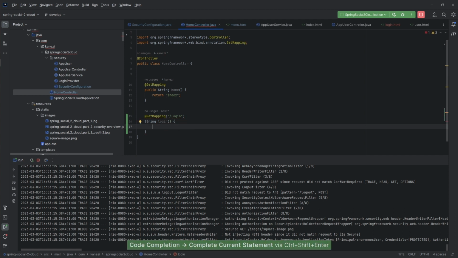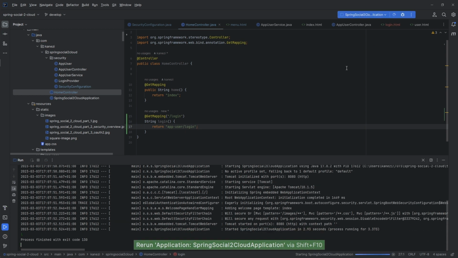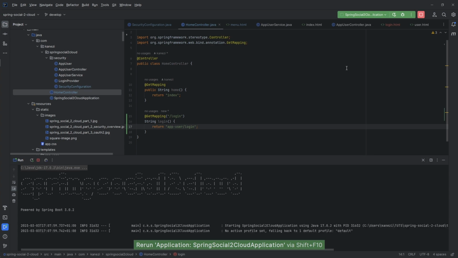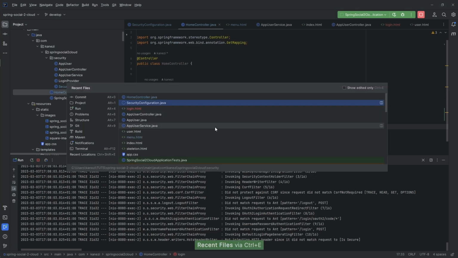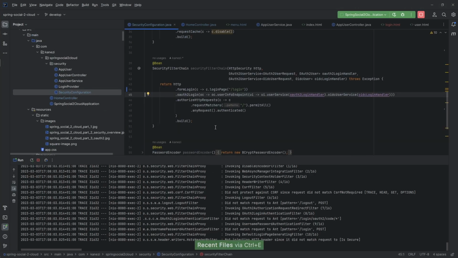It needs to return login. Our login page is under app user login. If we restart our app now and go to our home page, try to refresh, we see we get only the OAuth2 login. So we need to go to our security configuration and say in our OAuth2 customizer that we'll use the login page of login there as well.